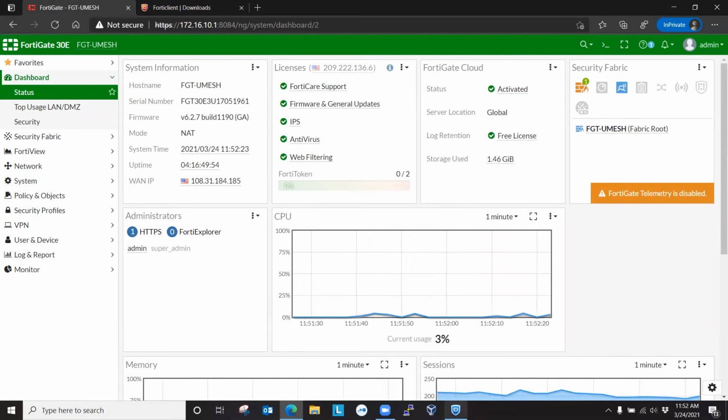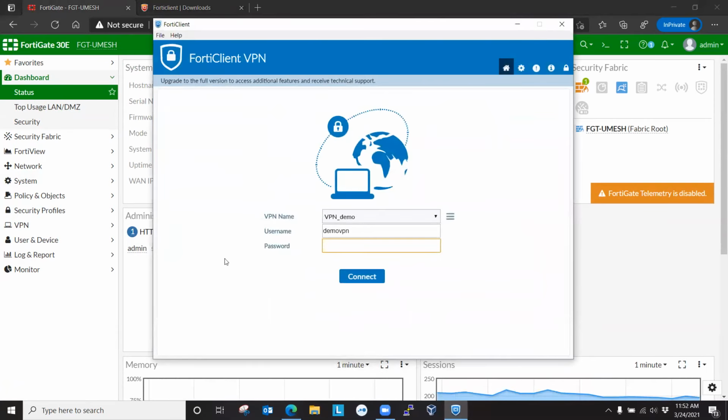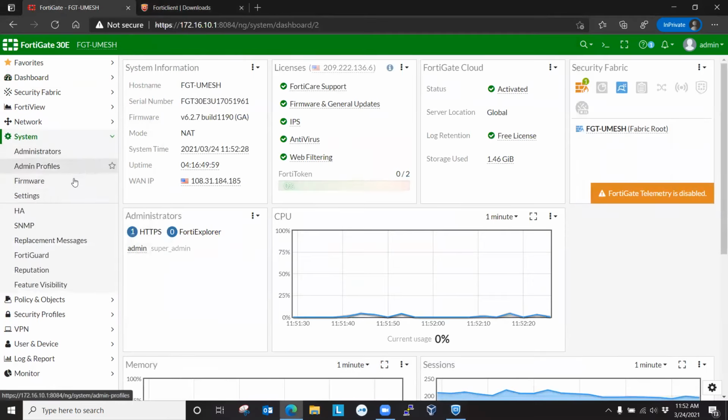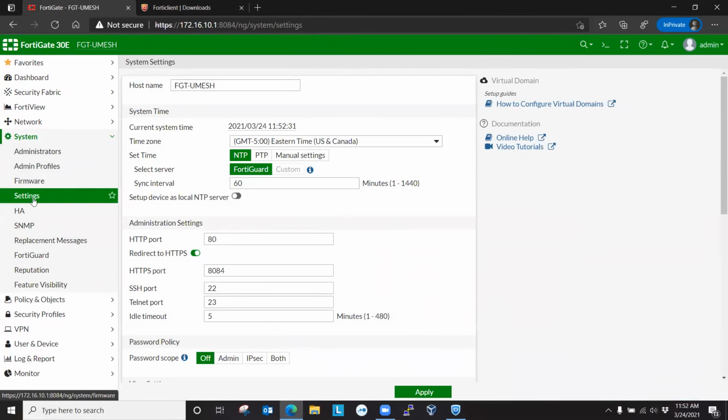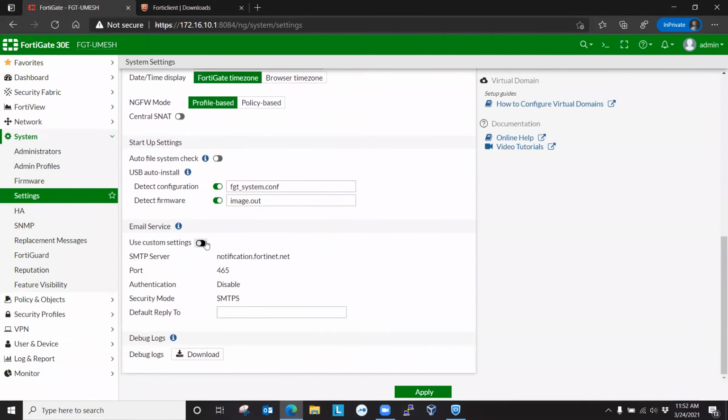And a quick note, to be able to receive email, you have to set up your email server, SMTP server here under system settings, and just enable your SMTP server and authentication method and apply. And FortiGate will use that SMTP server to send the authentication code.